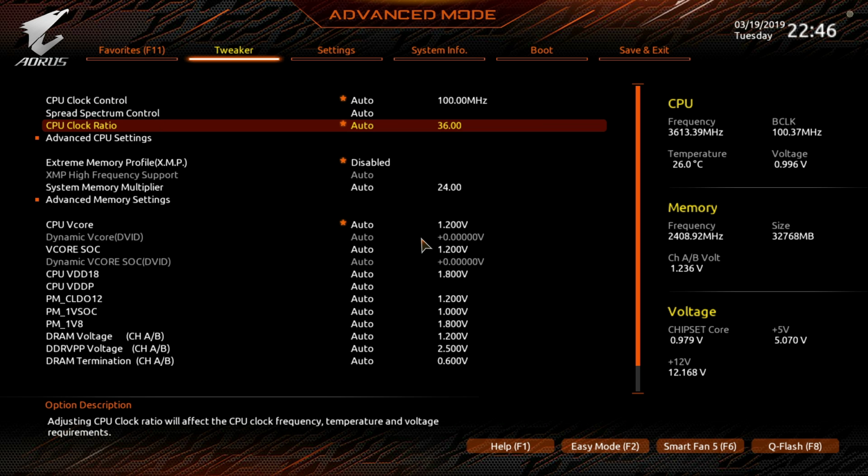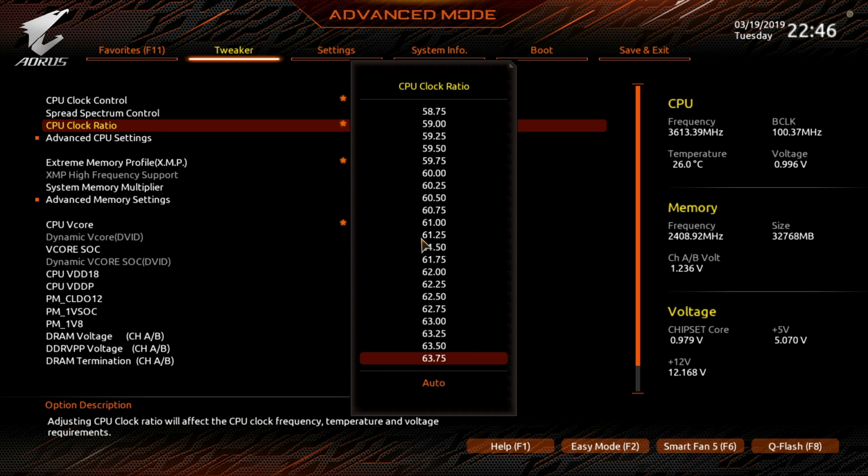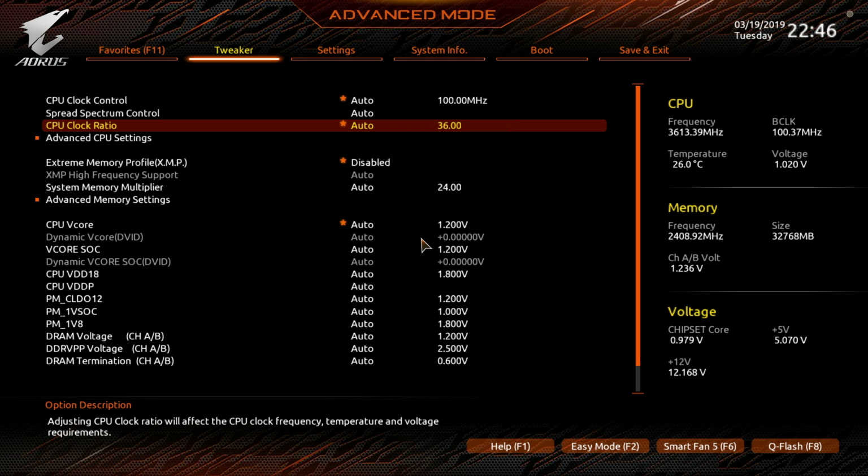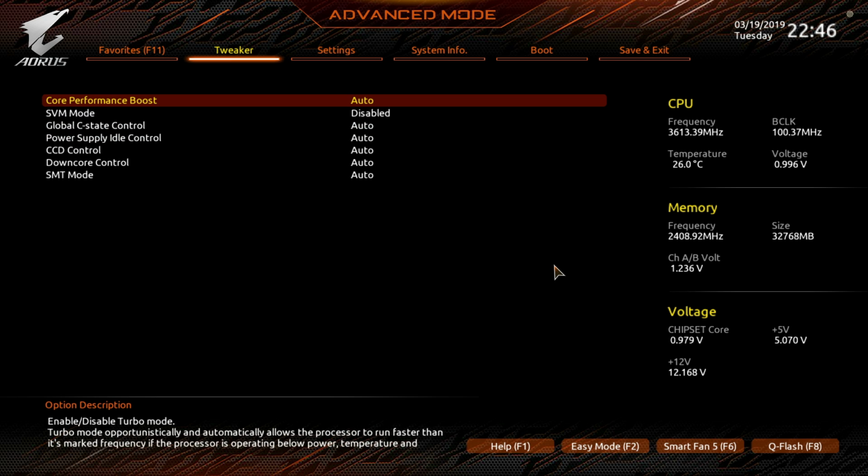So next we have CPU clock ratio. That's just your CPU ratio multiplier, so yeah, you can use that. Static overclocking on Ryzen 3rd Gen really doesn't make much sense, so I don't know why you'd be too concerned about that. Anyway, next we have the advanced CPU settings.